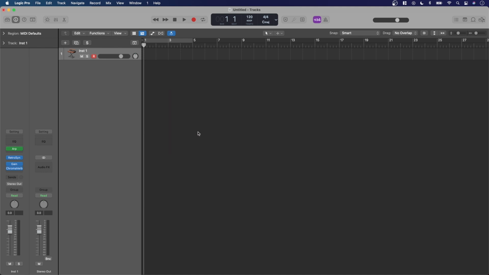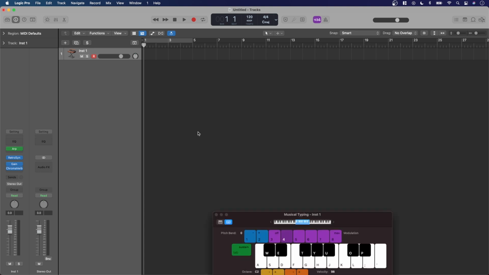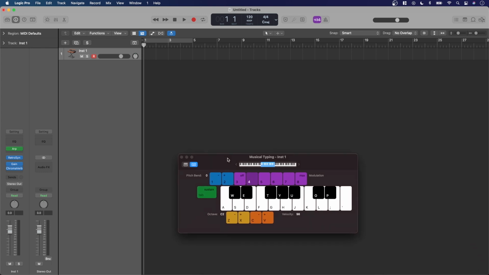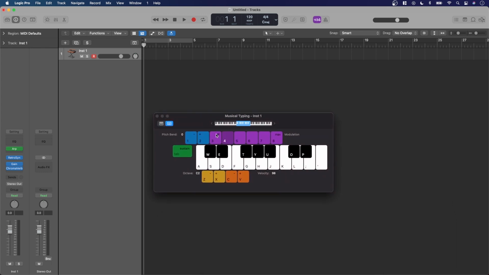Now that everything's closed, we can actually go ahead and see what this all sounds like now by pressing Command K on our keyboard to open the musical typing window. This allows us to use our Mac's keyboard to type in and start playing our instrument. And you'll hear it start to play back with our arpeggiator controlling and arpeggiating our retro synth.